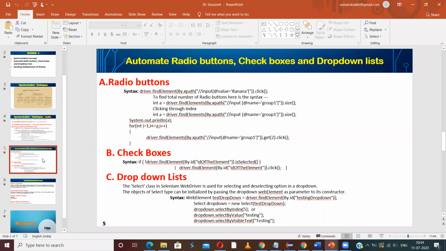I will also explain it as I explain the assignment part. I will also go through it one more time. And like that, we have seen how to interact with the radio buttons, checkboxes, and drop-down lists.